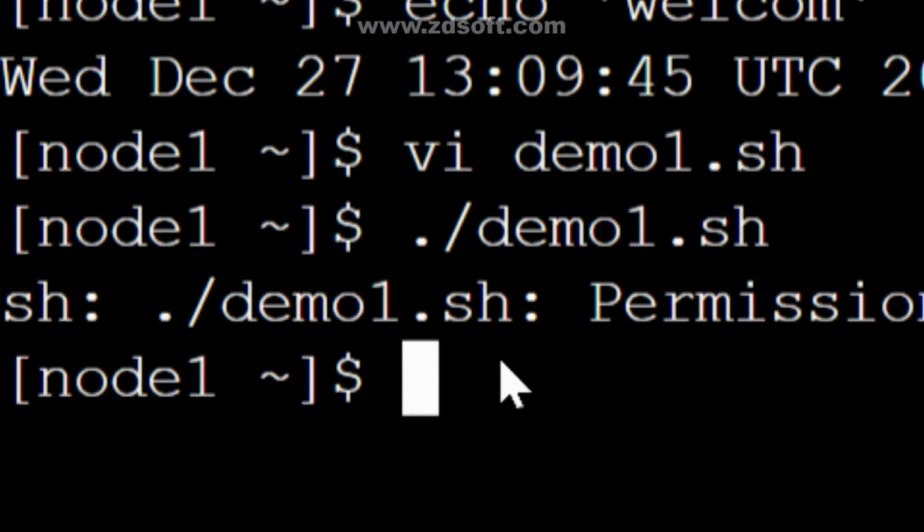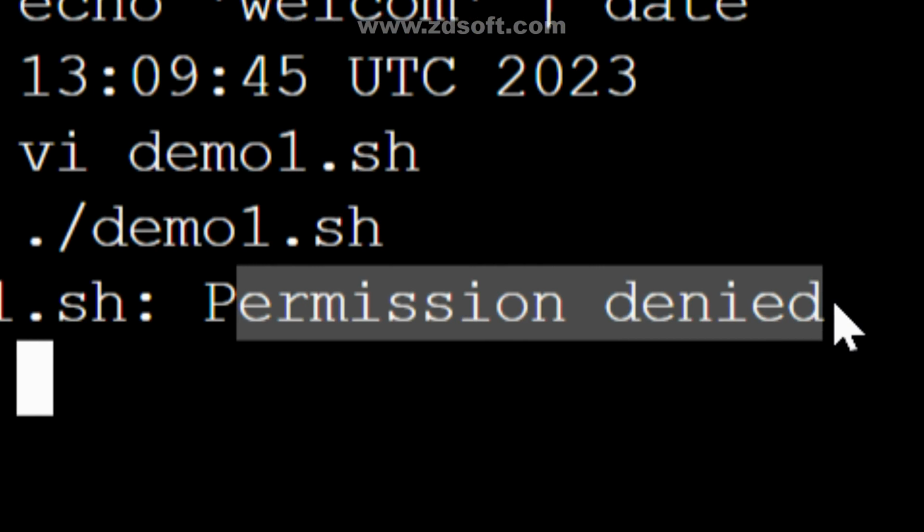Now observe here, this is my script, right? Now I am using vi demo1.sh. Insert echo, welcome to Linux shell script. Just something I gave. Now I gave date also. Escape colon x. Now how to execute this file? Dot slash demo1.sh. Now see here, it is giving an error: permission denied. What does this mean, guys? Permission denied. What do you need to do before executing?